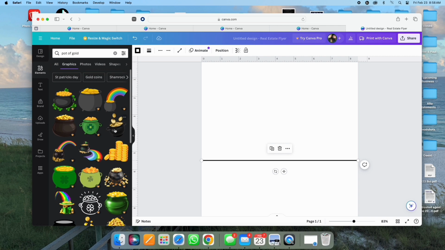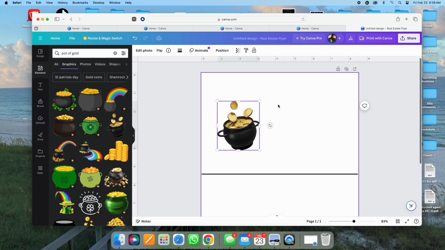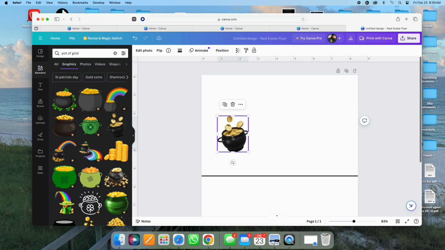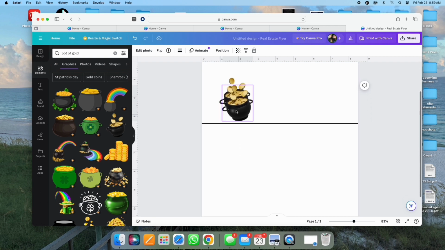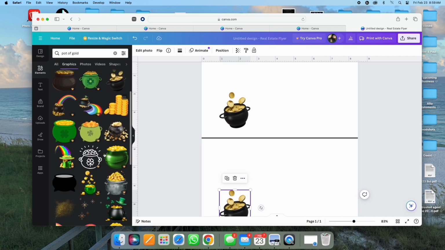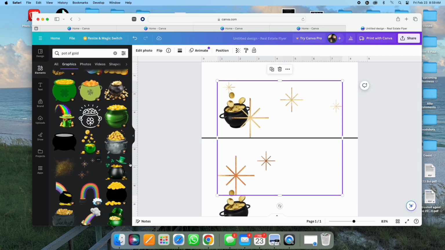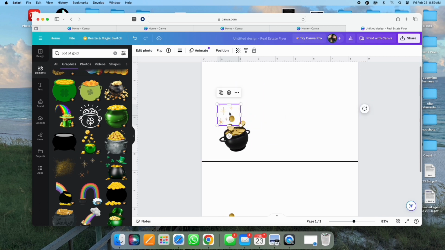So the first thing you want to do is to put your line in. If you select elements and then click on line, it'll default to the halfway position, and that gives you your area to work with. And then from there, just go back to elements and search for your graphics or your photos or whatever shapes you're looking for. So here I found a pot of gold and some stars.